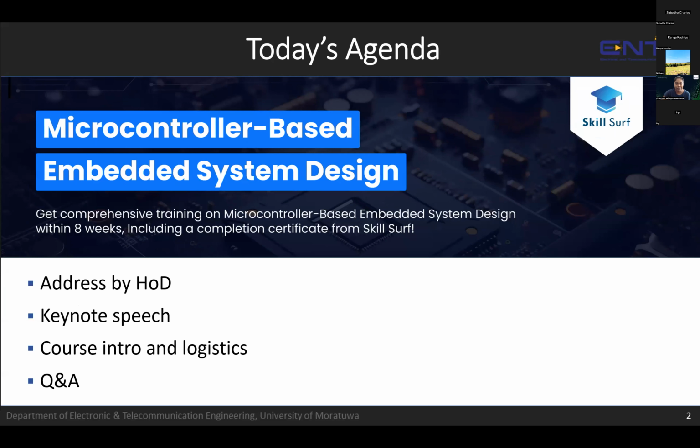To brief you about what we have on our agenda for you today, there would be an address by the head of the Department of Electronic and Telecommunication Engineering, followed by a keynote speech. And then we will introduce the course to you and explain the course logistics, how the course will be conducted and the course outline. And then that would be followed by a Q&A session where you can ask any question that you have and get your clarifications done.